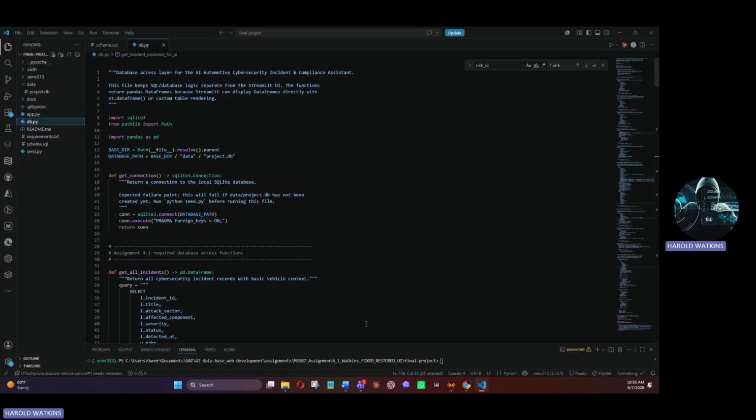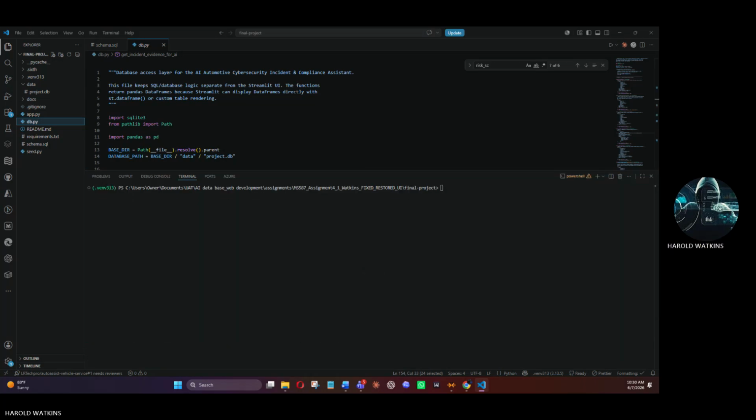Now I'm going to run the backend in the terminal. First, I will run python seed.py. This rebuilds the SQLite database from the schema and loads the sample vehicle and incident records. Then I will run python db.py.